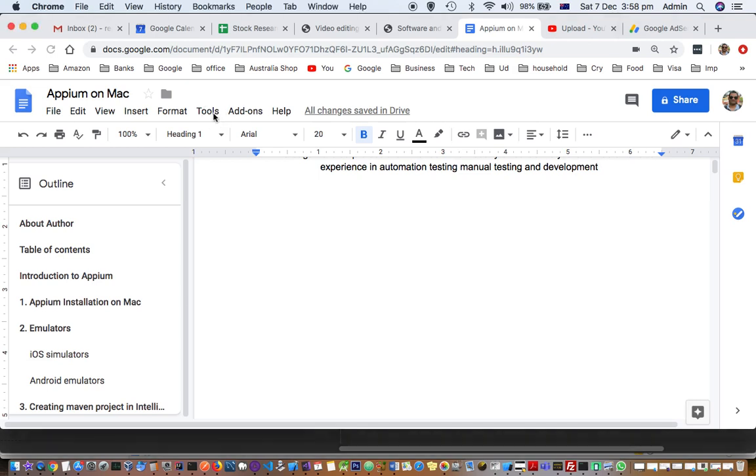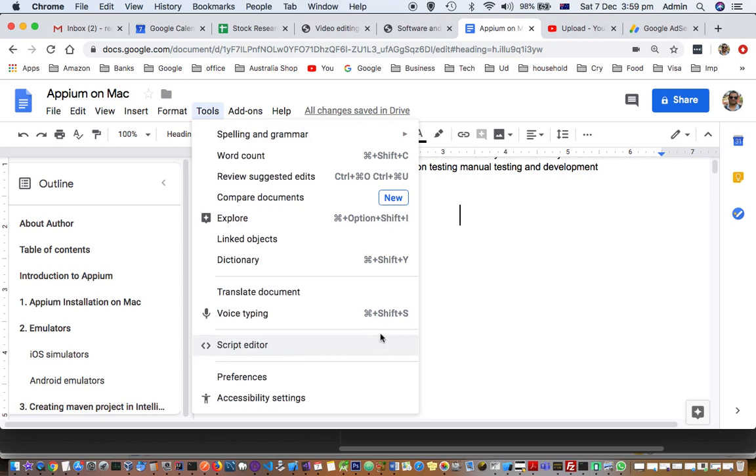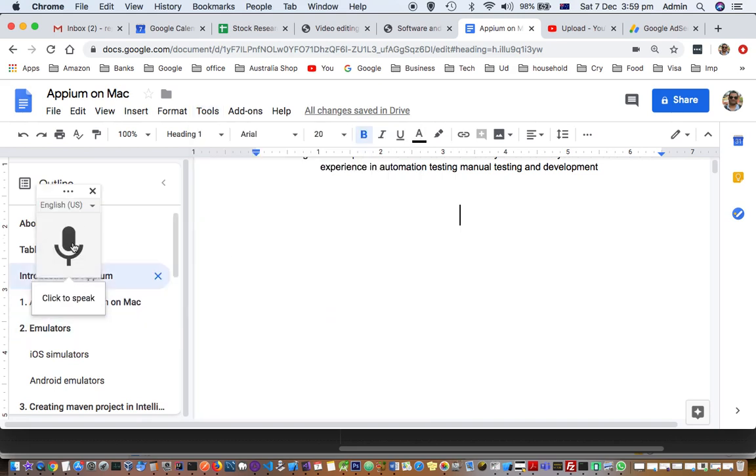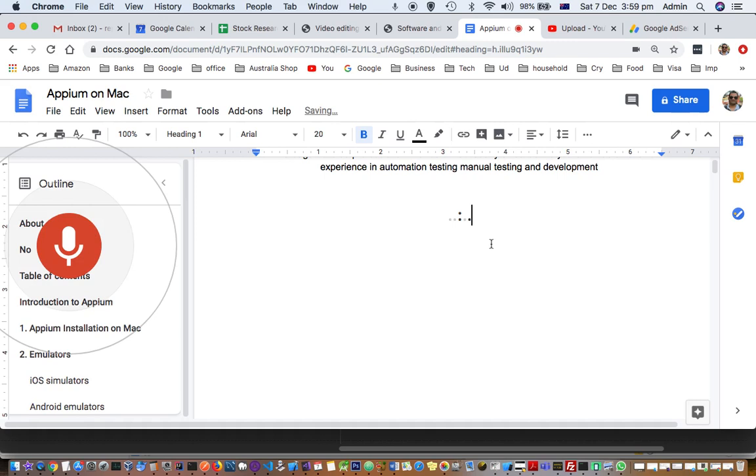For that, go to Tools in your Google Docs, and over there you will find one option called Voice typing. You can see there is a shortcut key as well, Command Shift S on Mac. Just click on that, then click on this speaker icon, and after that you also have to allow this site to take control of your microphone. So I'm just going to click here. Now whatever I say here will be typed in the Google Docs.